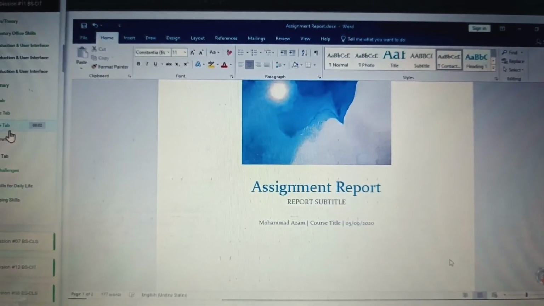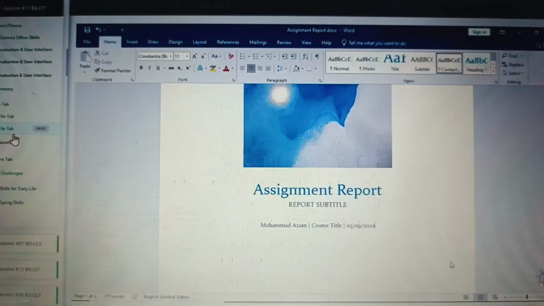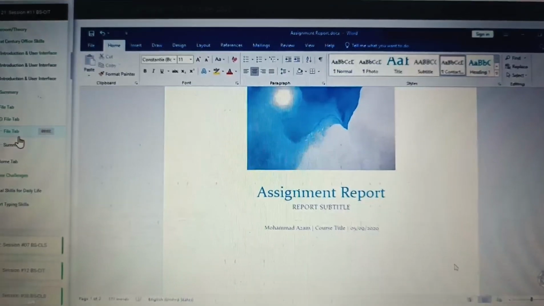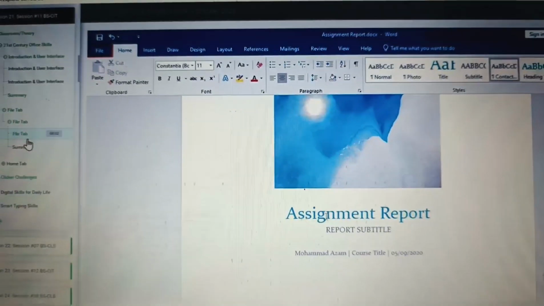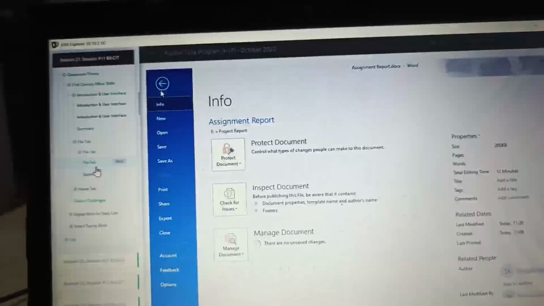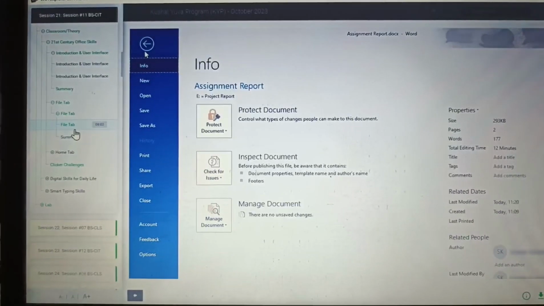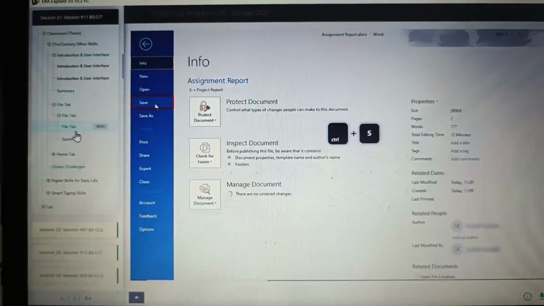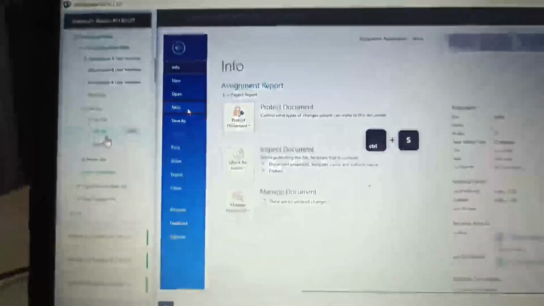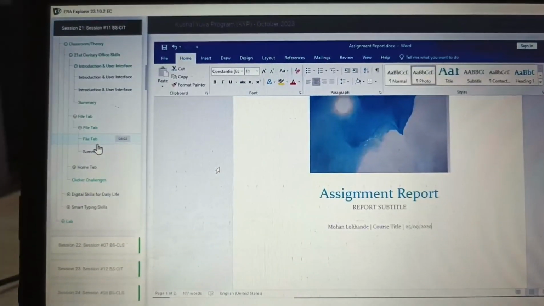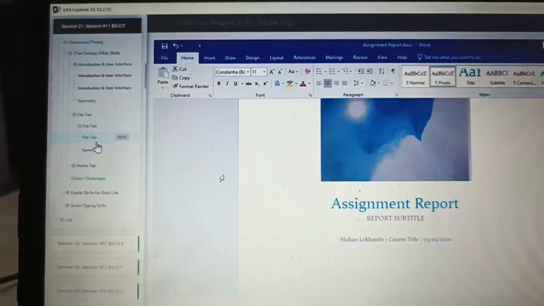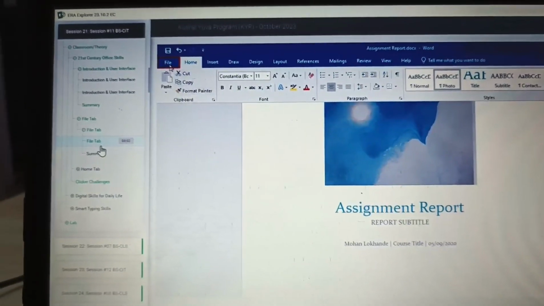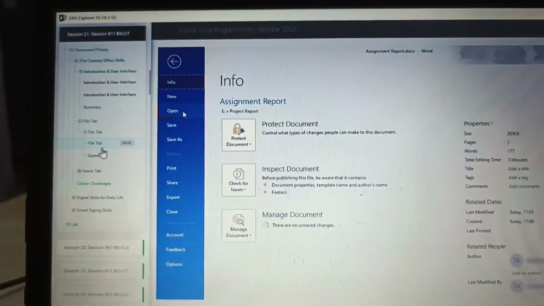Once the document has been saved for the first time, you can simply click Save from the File tab to save any further changes. You can also click the Save icon to save the changes or press Ctrl+S from the keyboard. To open an existing document from the File tab, click Open.